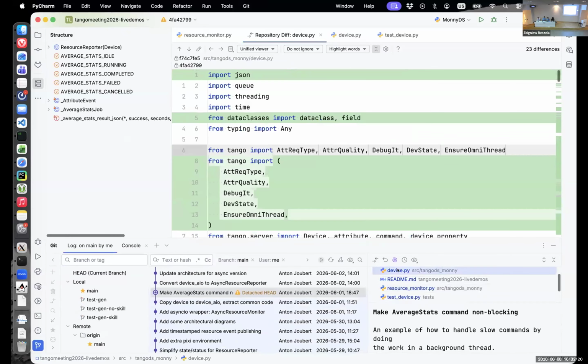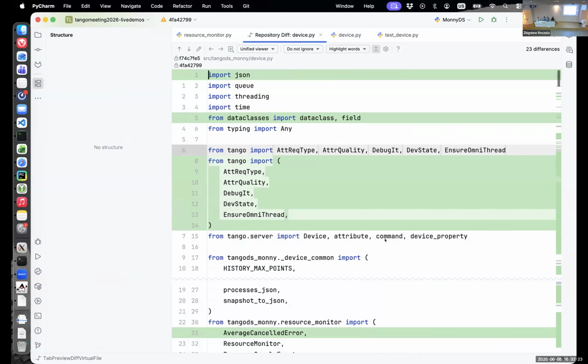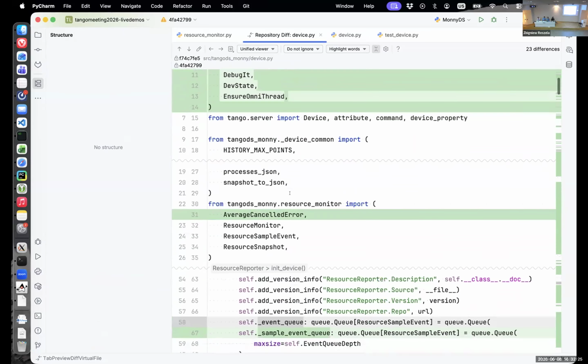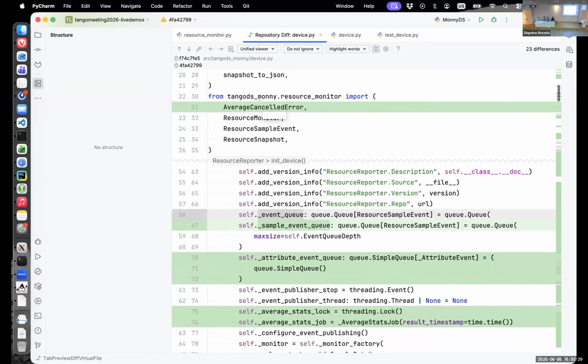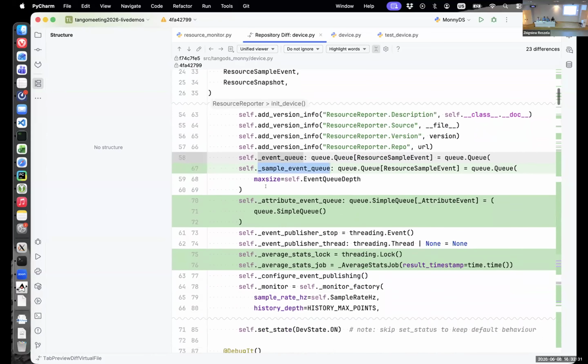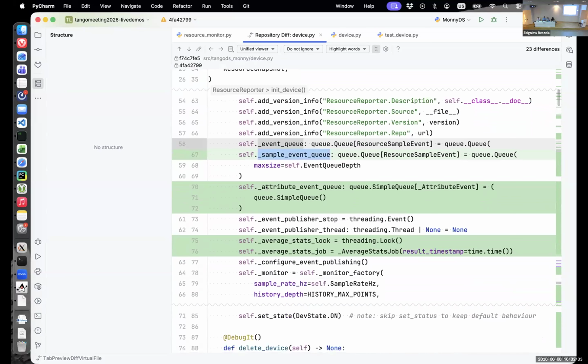Then if we look inside the device code, again, a lot of things had to change. We import this error. Now we've taken that old event queue, which had the samples in it, and we've renamed it to sample event queue because we're going to add a second queue.